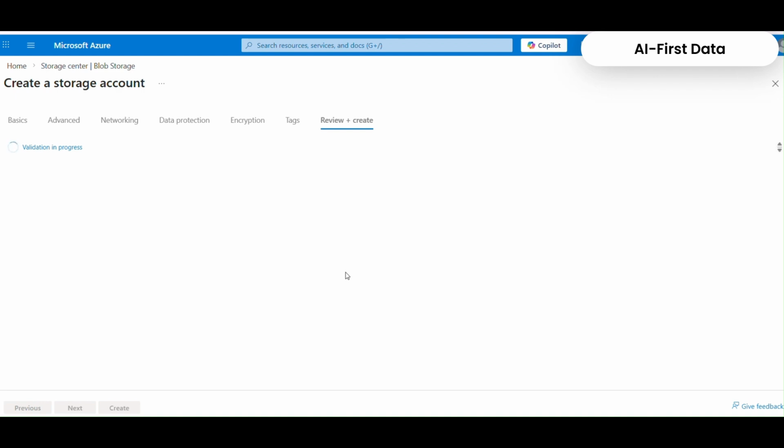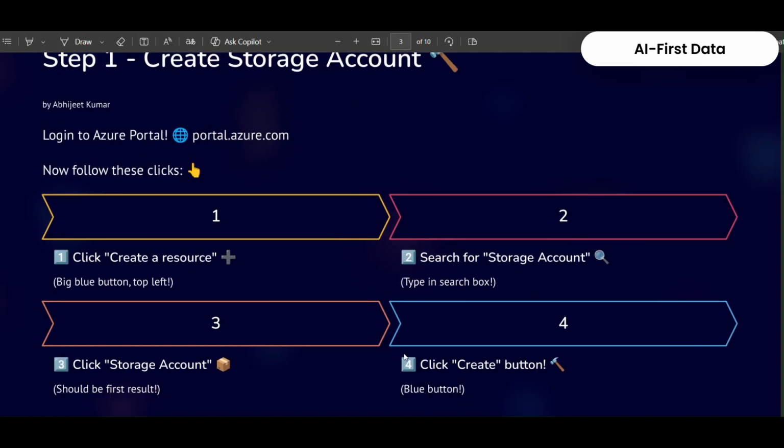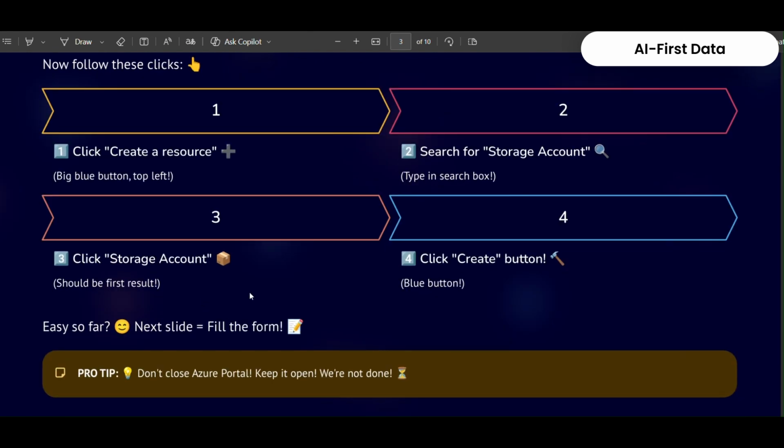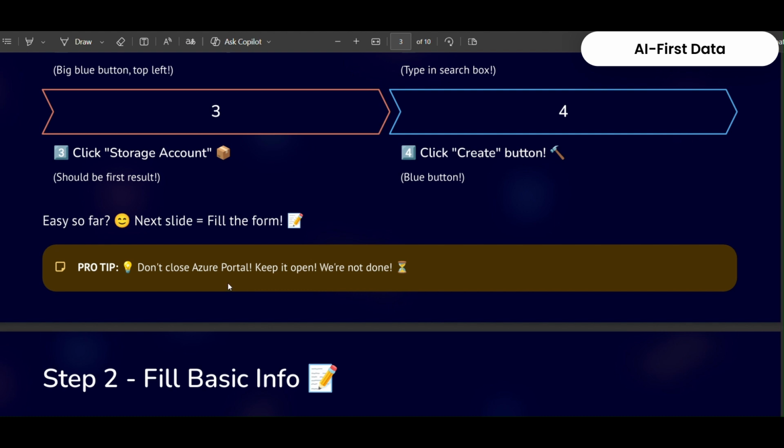And now congratulations, your Azure Data Lake Gen2 is ready. We just have to wait for 1 or 2 minutes, and after that you will see that Azure Data Lake Gen2 is ready. So here, what we have done: step one, in the Azure Portal, click on resource, search for a storage account, click the storage account create button. Don't close the Azure Portal. Keep it open.